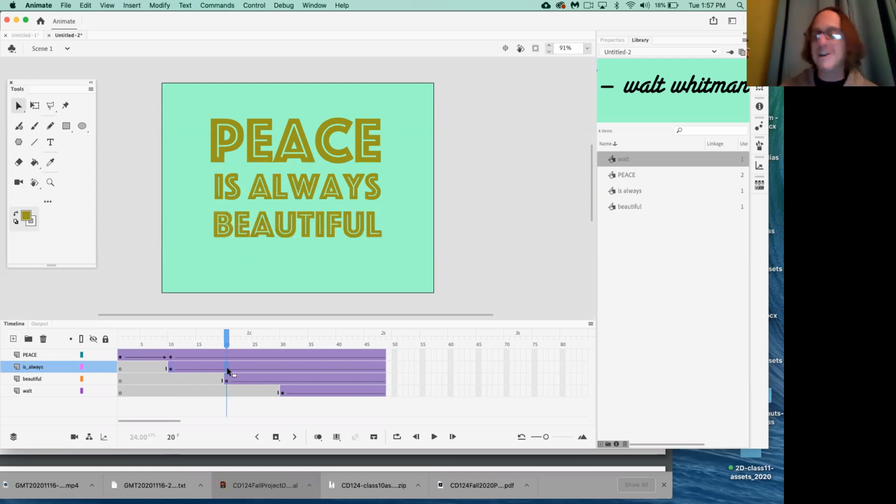Just be sure you're in the right layer. So I'm on that layer called "is always." I'm going to frame 20 and I'm F6ing. So I've got 2 keyframes there also. This one is kind of like an anchor. You know, this is saying, oh, this is where I want it to arrive. And then we back up to the earlier frame and change where it left from. You know, where did it leave?